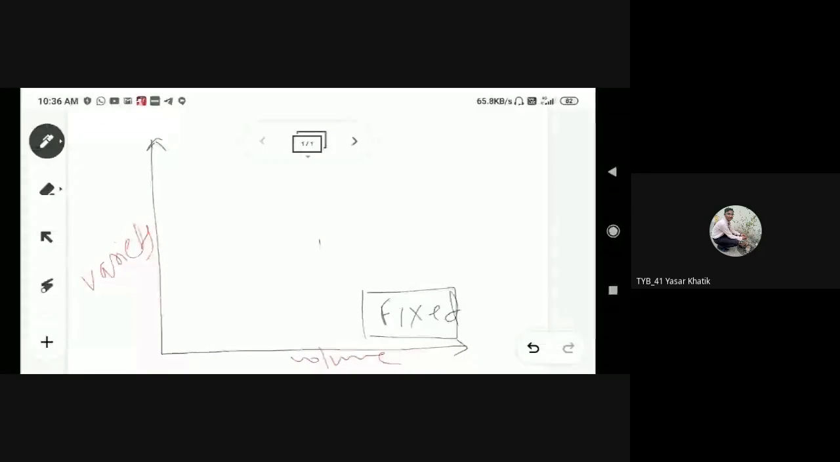In that fixed automation, we fix our predefined sequence. We are unable to change that sequence. We are unable to change that program. So that system is used or applicable only for mass production.